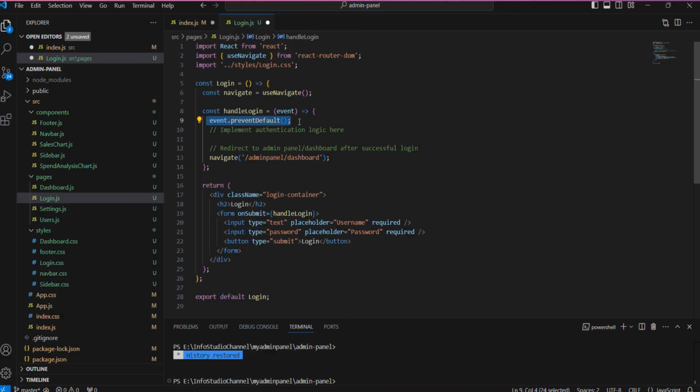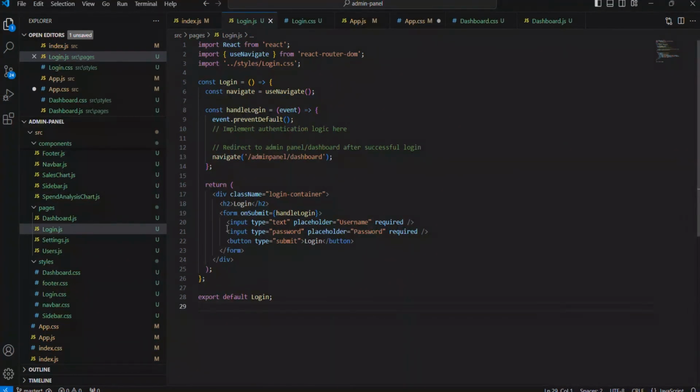After preventing the default behavior, we can proceed to add authentication logic. Currently, we are not adding any authentication logic. In the next step, we use the navigate function, in which a path is mentioned, to redirect the user to the admin panel's dashboard page. Now let's go through the return component of this login page step by step.